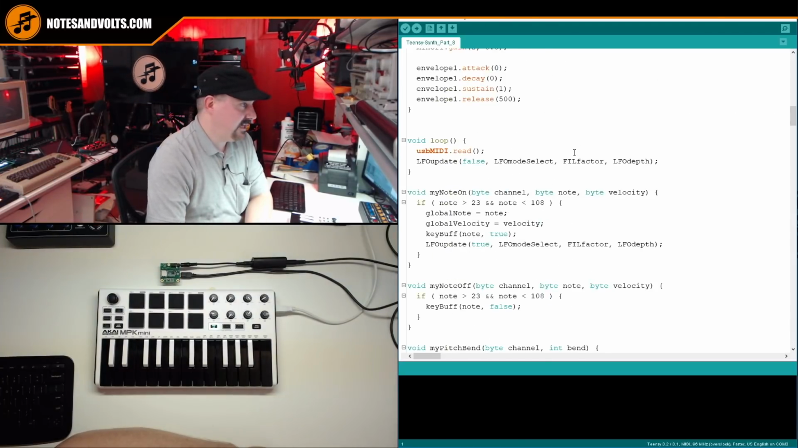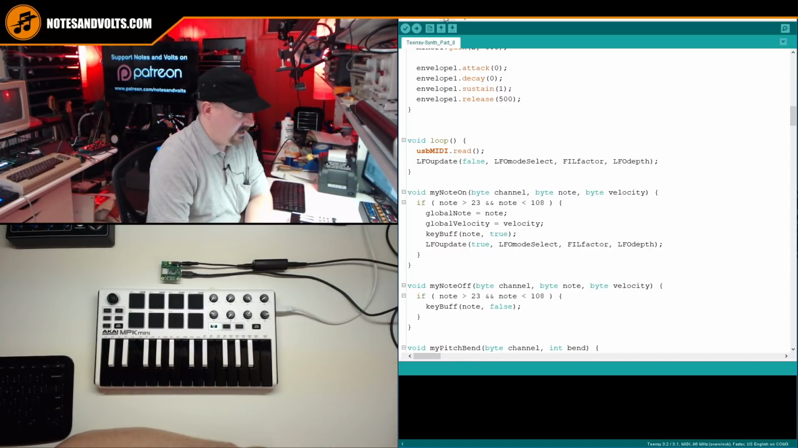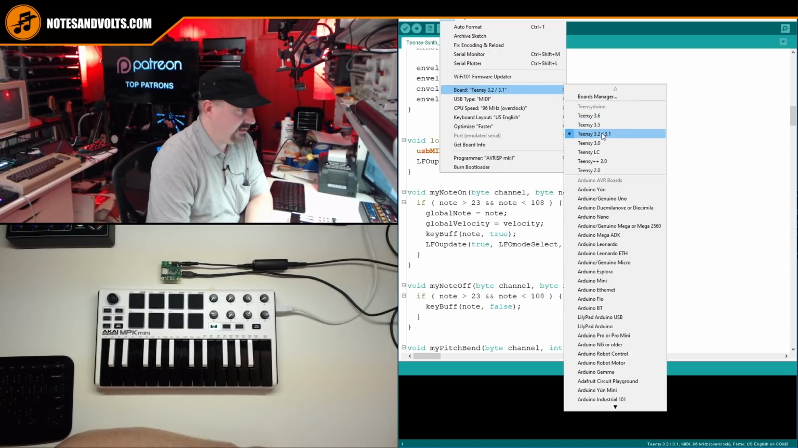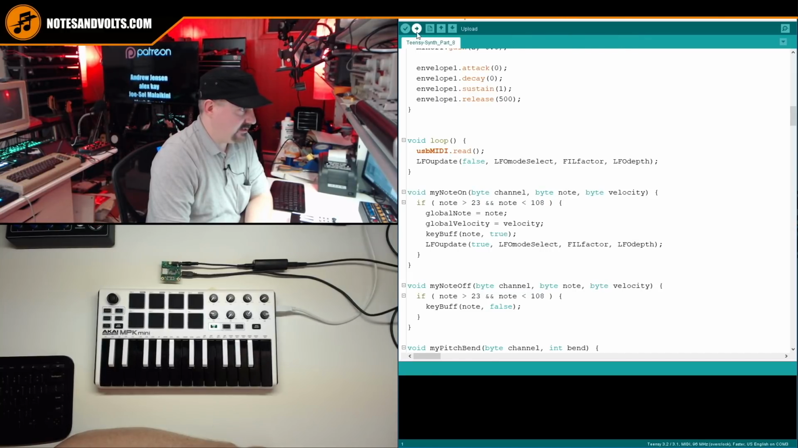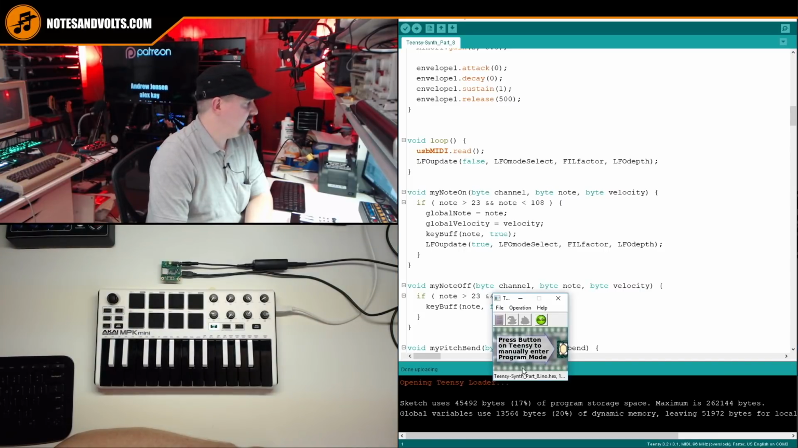And as always, once you download the code, you want to upload it to your Teensy-Synth board. Go to Tools, make sure your board type is set correctly, Teensy 3.2. Make sure the USB type is set to MIDI, and then just click Upload. And you can see that the code is compiling. It will take a little while the first time you compile it because it's got to compile all the libraries. So just be patient. And your Teensy loader will pop up and upload it to the Teensy.